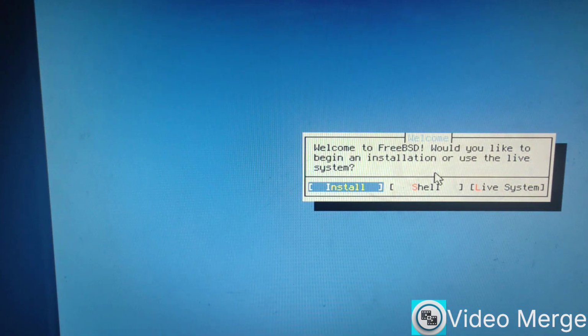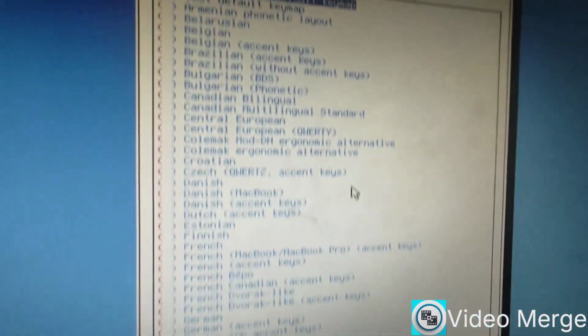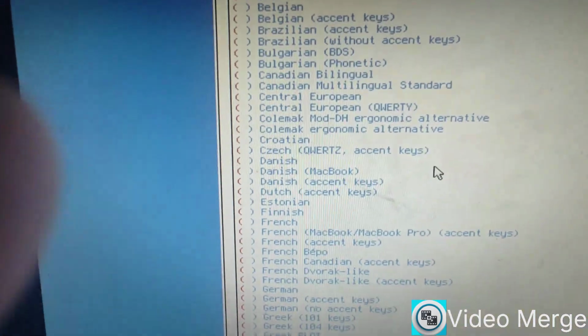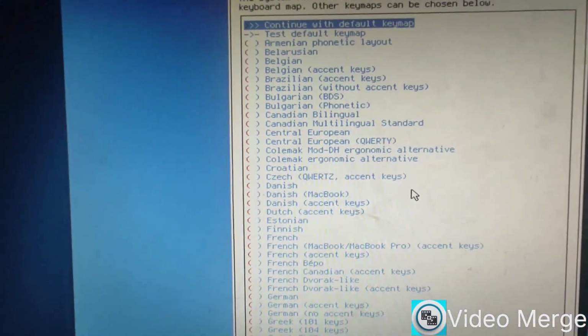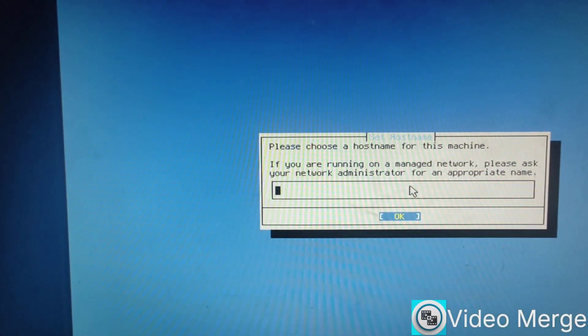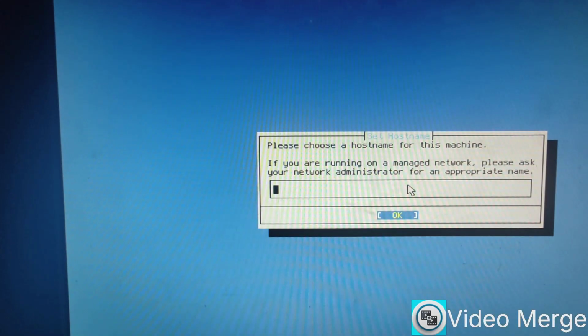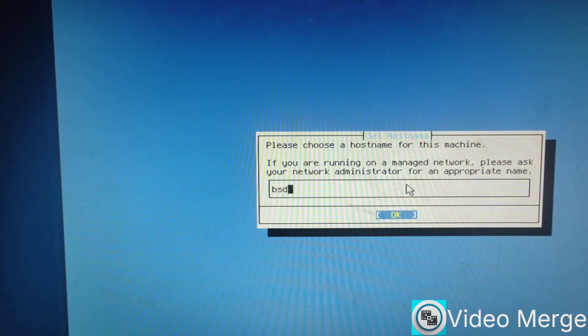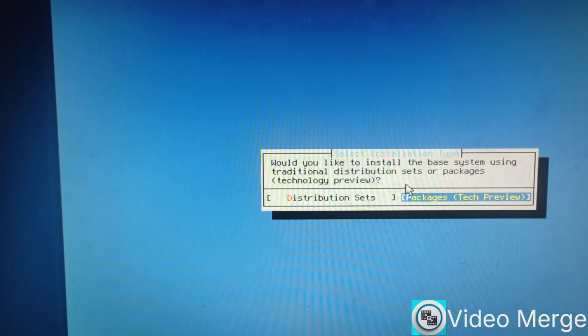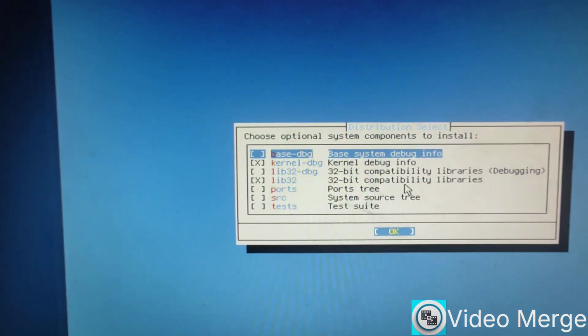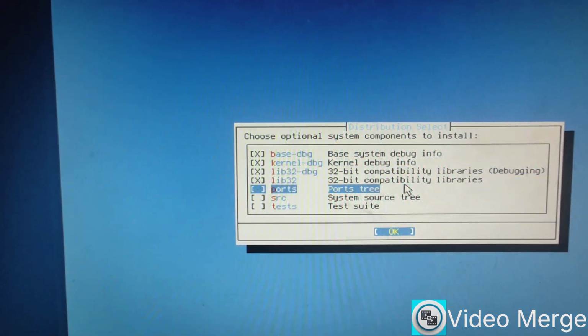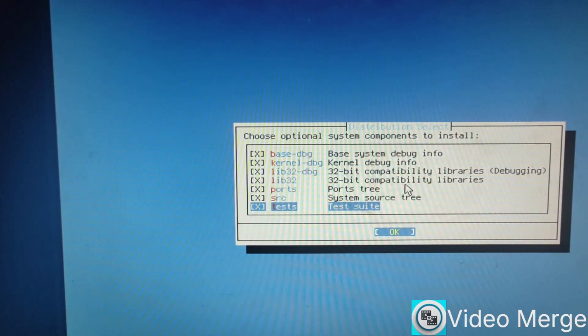So, first things first, click on install. It's gonna ask you some questions about your key map. I'm just gonna choose continue, but if you want to change it, you can just change it. It's now gonna ask you for your host name. Mine is gonna be BSD man, and here it asks you if you want the packages or the distribution sets. I'm just gonna choose the distribution sets because I think it's lighter. I'm gonna choose everything. You don't have to, but I just like to choose everything.